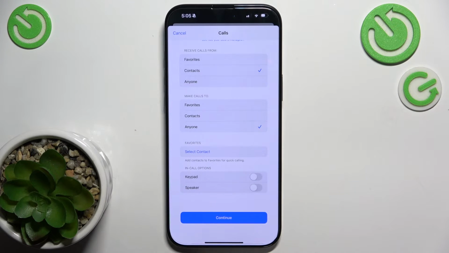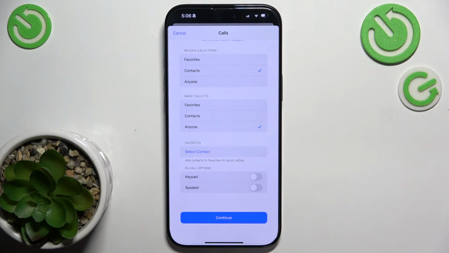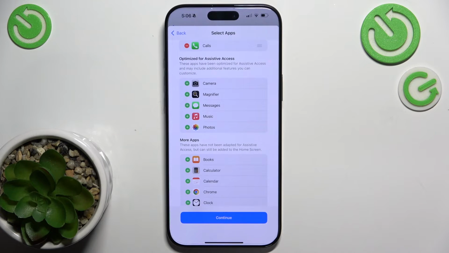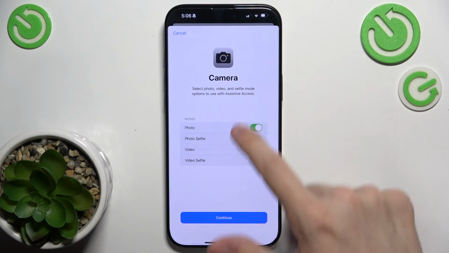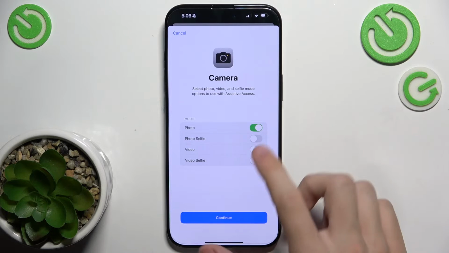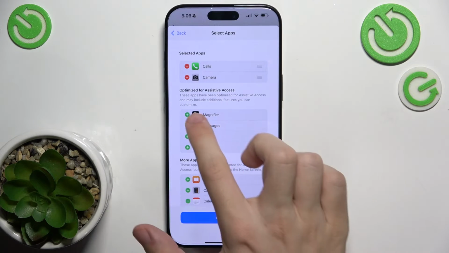Then you can select contacts that will be favorites, and you can enable or disable in-call options like keypad or speaker. So I'm gonna enable only the speaker but not the keypad, then continue. Now I'm gonna set up camera. You can set up which modes will be active. I'll choose all of these, then continue.